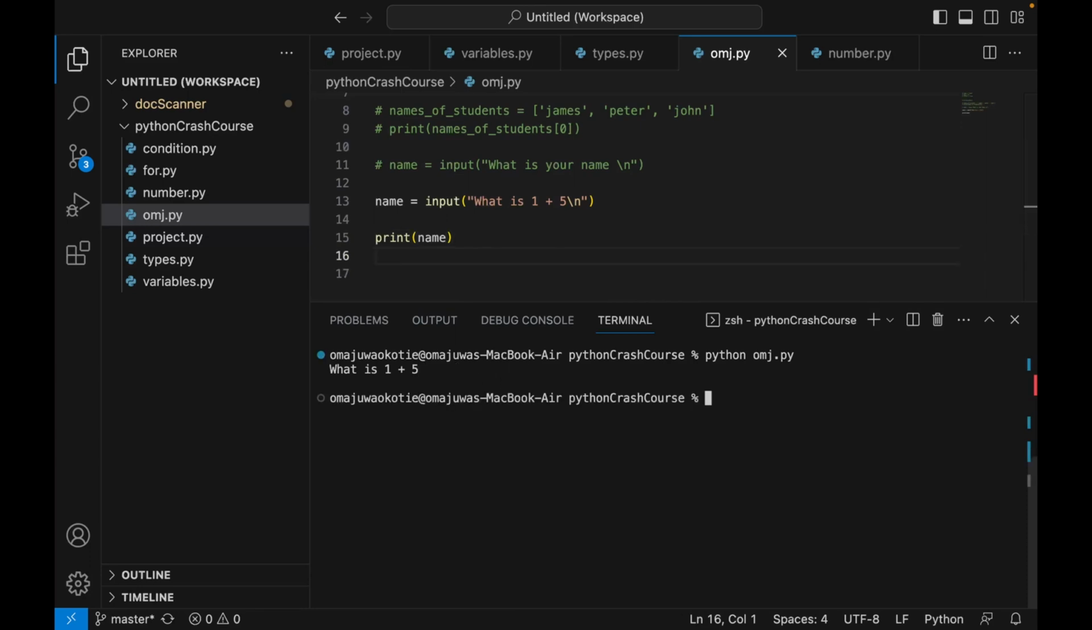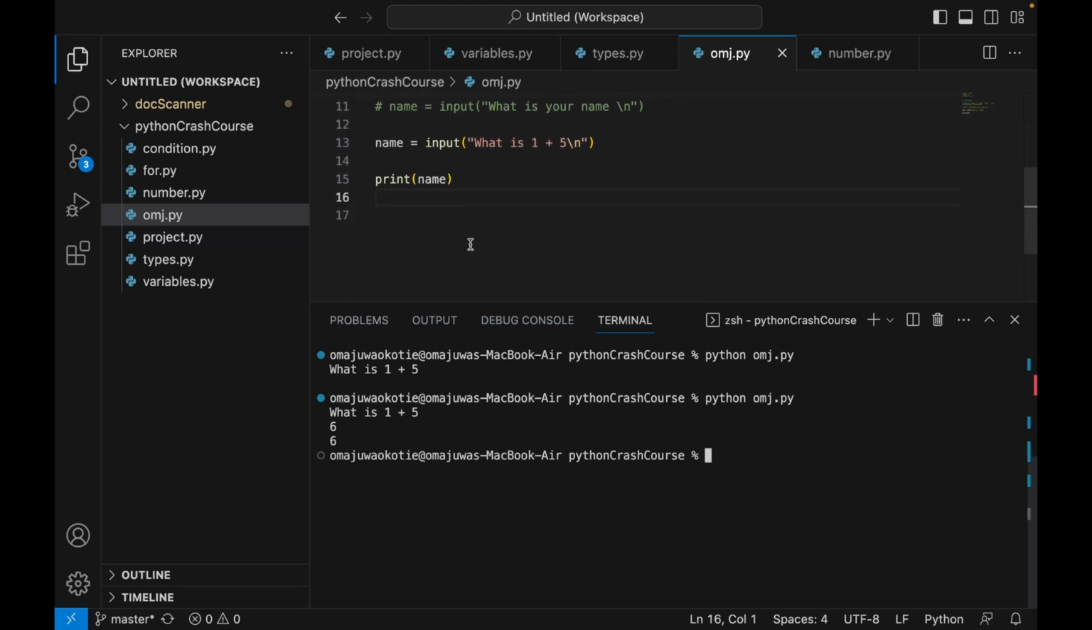Let me run it again. See, what is 1 plus 5? So let me say 1 plus 5 is 6, and I put enter. Do you know what just happened? Do you know why it's printing 6 twice? First of all, I put 6, then it prints the name. I told you we store data in a variable. The 6 has been stored inside here, and normally now 6 is what? 6 is an integer. But since I inputted it here, it will return as a string. That's the essence of type conversion.